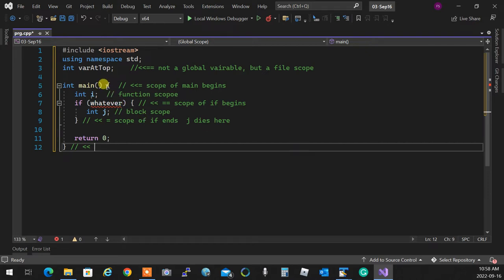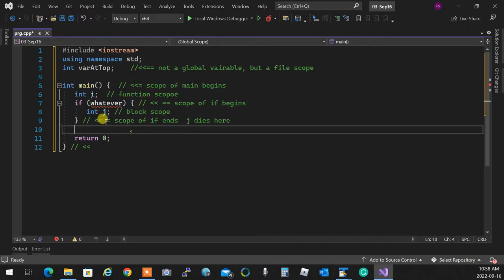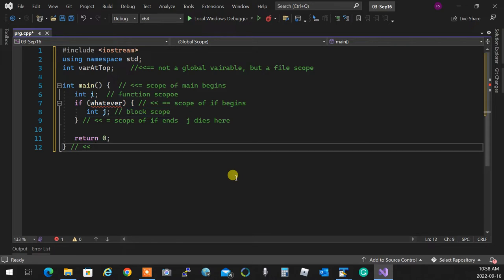Scope of any function begins at its open curly bracket, and if the scope belongs to a function, the variable created has a function scope. But if the scope belongs to a command, then it becomes a block scope. So essentially, a block scope is a subset of a function scope. Are you okay with that?